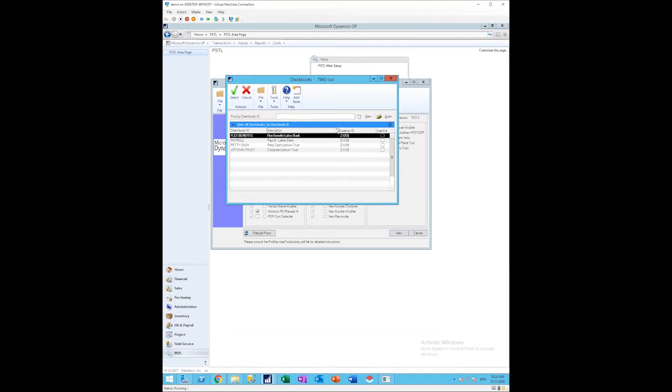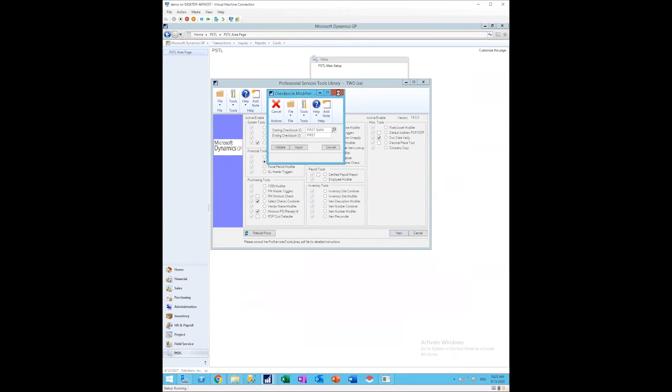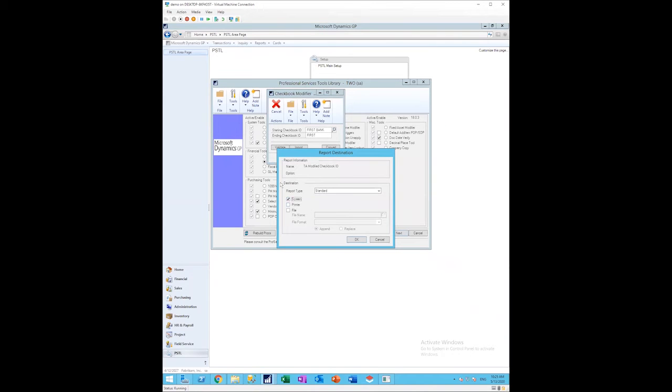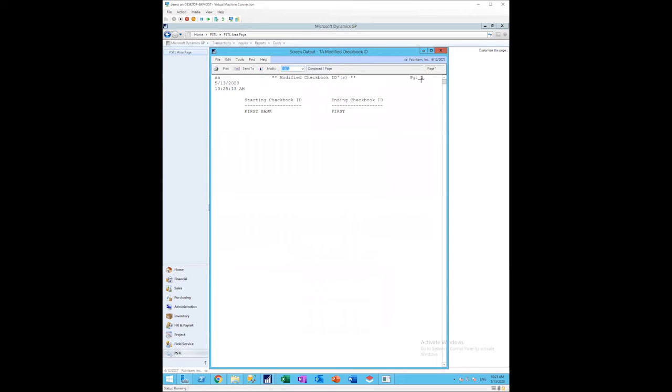Once I go within the system, I'm no longer going to see First Bank. I'm going to see my new checkbook ID, and this checkbook ID would have the information for the First Bank checkbook ID. It's going to update throughout the system, so you no longer see First Bank anywhere. It also prints a report to the screen, so you can have an idea as to what it was before and what it has changed to now.